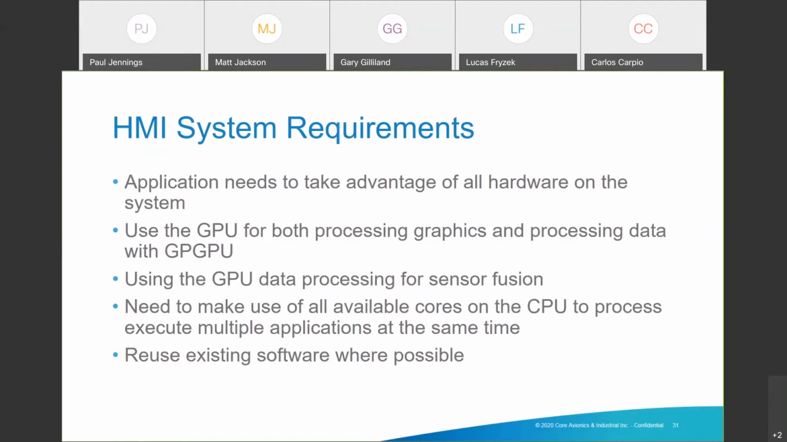The GPU needs to be able to take advantage of the multiple cores on the system to process and execute multiple applications at the same time. And lastly, our customers want to reuse existing software where possible. So there's lots of legacy code that exists, and our customers don't really want to rewrite applications that they know work and simply won't use.